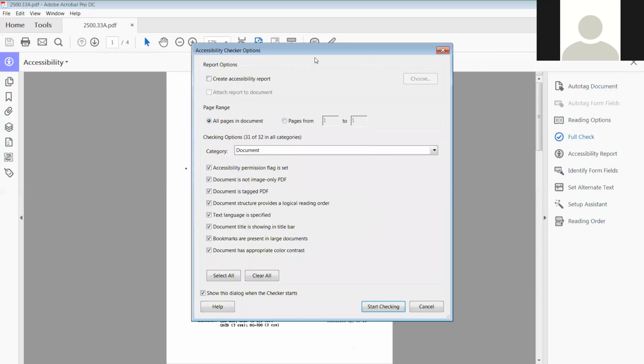And when you have this open, if you need to have a report, you can check that, create a report. Make sure that you do all pages in the document and that all of these are checked. So just click on select all and then start checking.